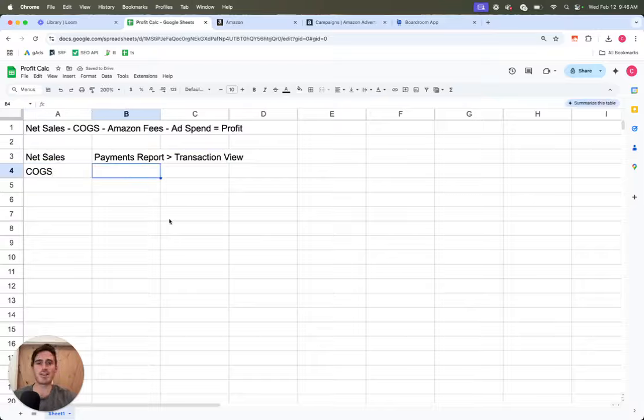Now, cost of goods sold. Amazon does not have any information in the dashboard about your cost of goods sold when we're talking specifically about your product costs. So only you have this information. You're going to have to calculate out in your spreadsheet what are my product costs for the given time period. So usually people can calculate per unit product costs and then multiply that times units sold. So let's say product costs times units sold.